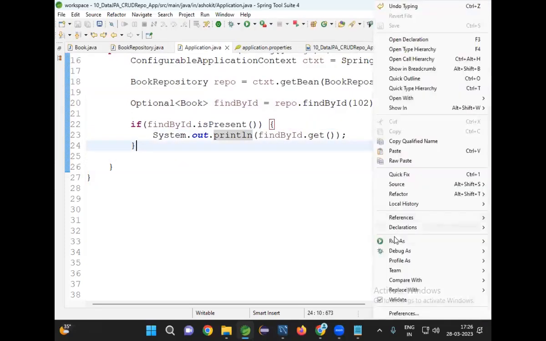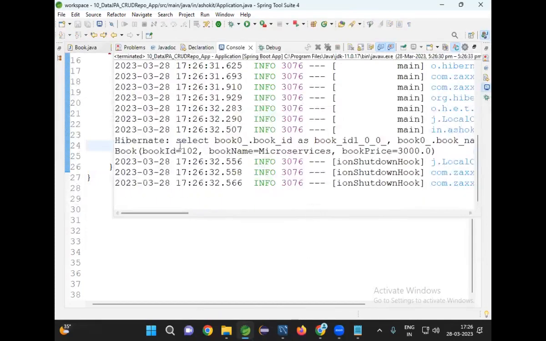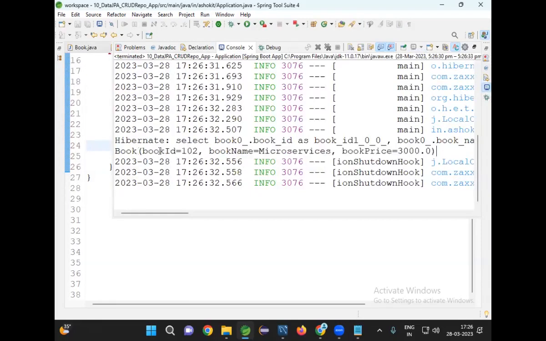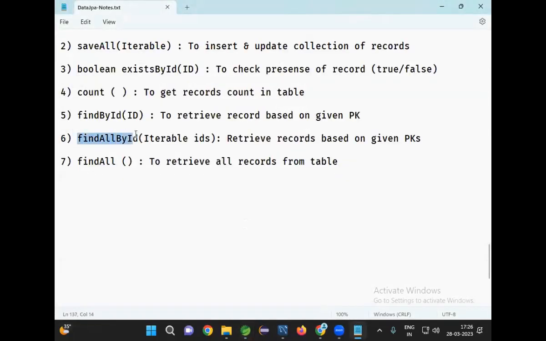Now, right click, run as boot application. Now, can you see here? With that given 102, the record is available or not available? The record is available, I'm able to get that record. Suppose I want to get the records based on multiple primary keys. Then which method do I need to go for?